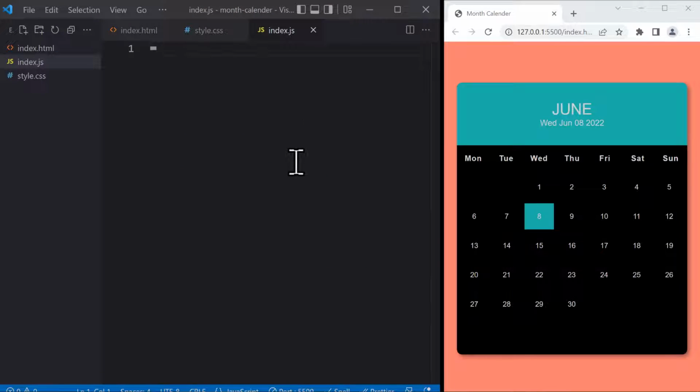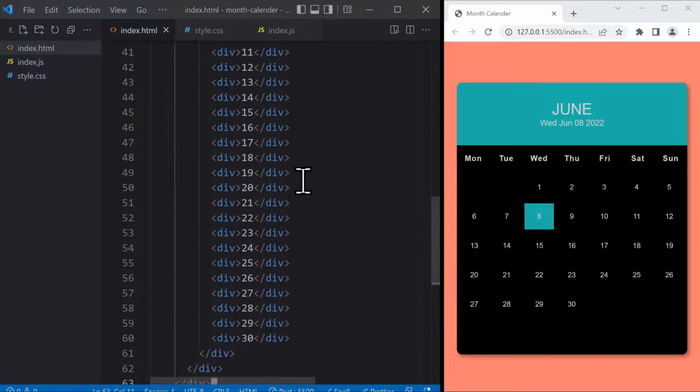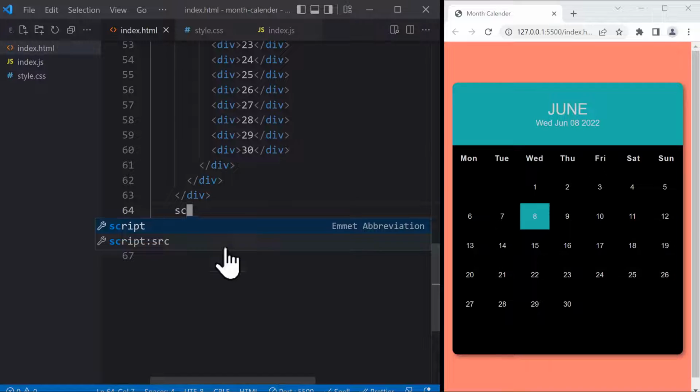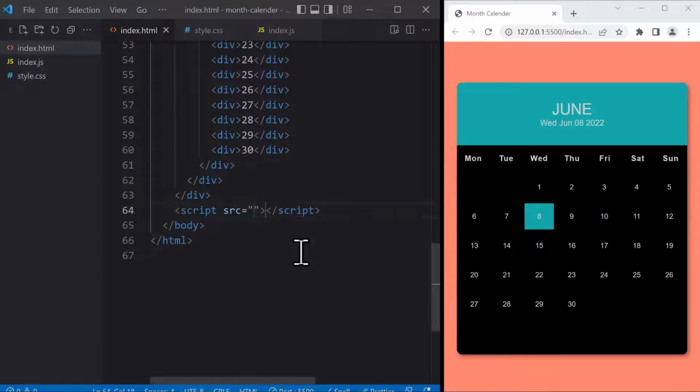Before using JavaScript in our project, we need to add a link to the JavaScript file within the HTML code. So we need to go to index.html, and just at the end, next to the body closing tag, we add a script tag. We just write script and we click on the second auto suggestion, the one with the src. As both files are located in the same directory, I mean the index.html and index.js, we just need to write index.js in the src attribute. Now we can use JavaScript in our project.